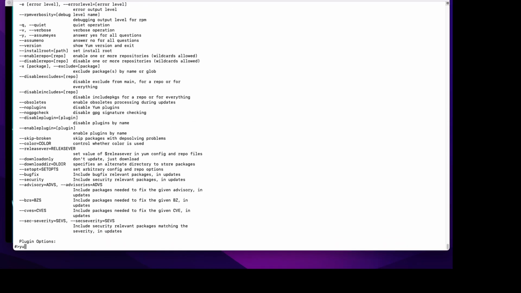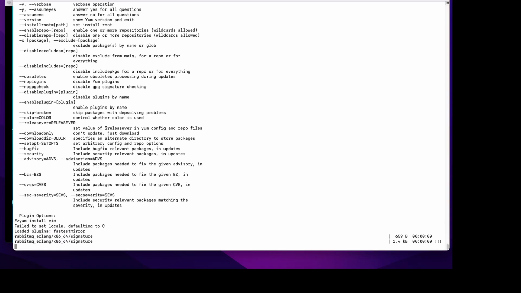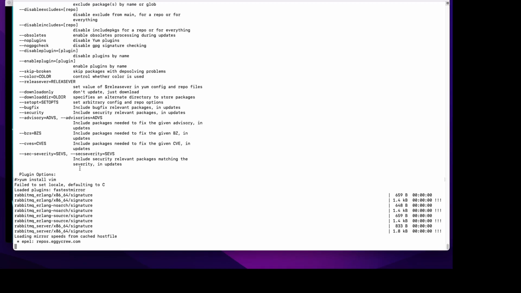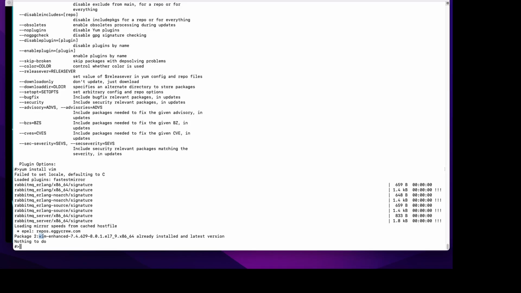Okay, so let's see, yum, say we'll just try installing the vim package. Now since I already have this vim package installed, it would give me a message. The package vim-enhanced is already installed and on the latest version. In case this package was an older version, it would have gone ahead and given me an option to upgrade it to the latest version. Since it's already on the latest version, it didn't do anything and just printed this message for us.